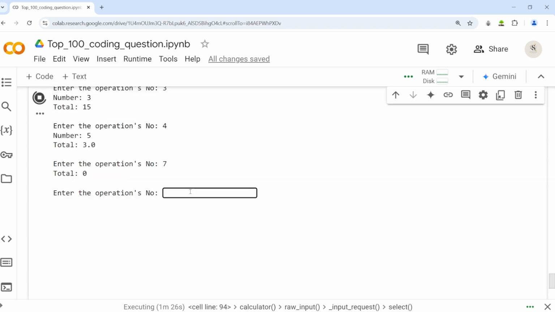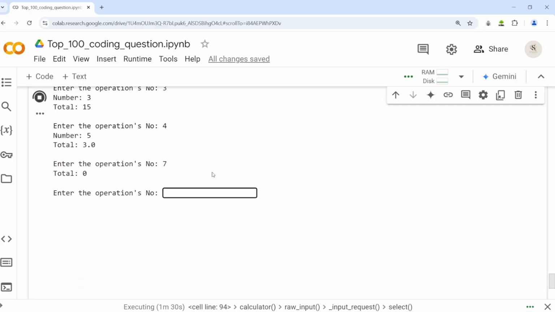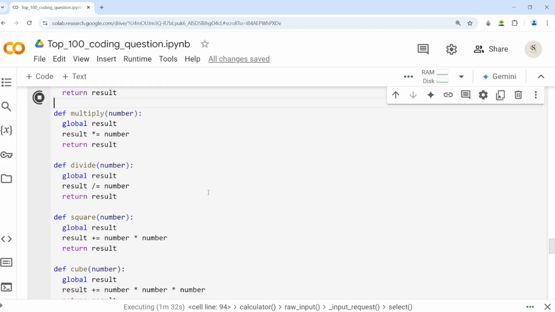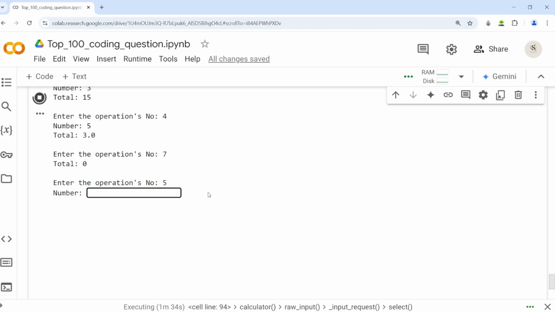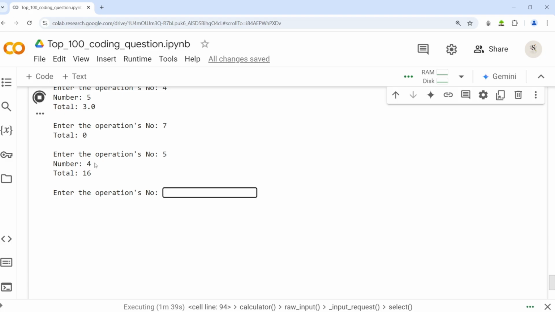Now I want to find the square of 4. So the operation number is 5. Let me enter 5, and the number whose square I want is 4. 4's square is 16. Now let me clear this calculator.